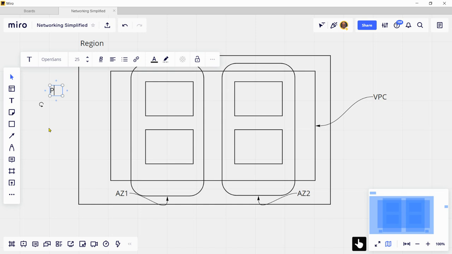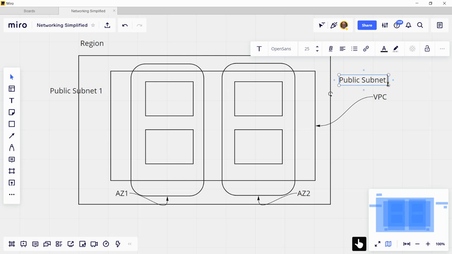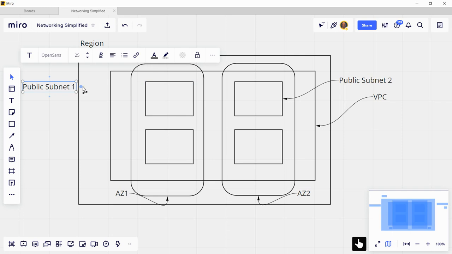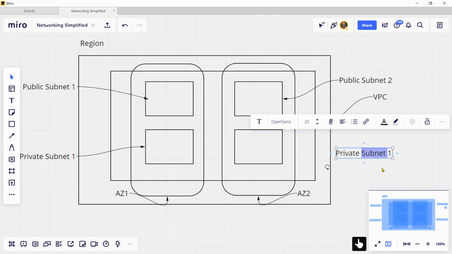So let's just put some text here. So this is going to be public subnet 1. Copy that. And I'm going to paste it in here, and change this to be public subnet 2. And I'm going to point this here. So now you know where the pointers are. I'm going to paste one more time, but this time this is going to be my private subnet 1. And again, I'm going to copy that, paste it on the other side. And this is going to be my private subnet 2. I'm going to point that here. So now those are my four subnets.